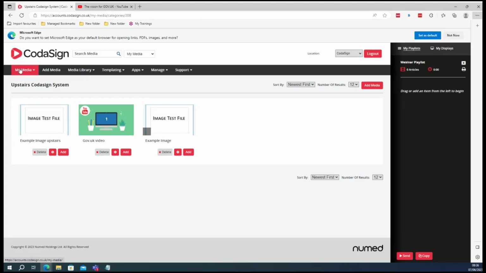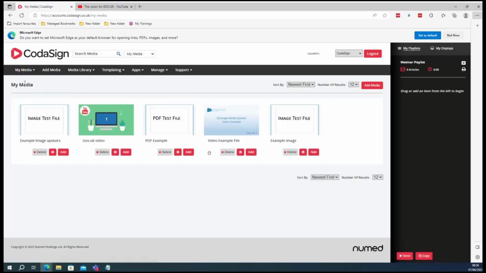Now, if you don't assign it a category, if you go to My Media again at the top left and go to All Media, that's going to show you every piece of media that you've uploaded. So that's any image, videos, PDFs, YouTube videos, so on and so forth.